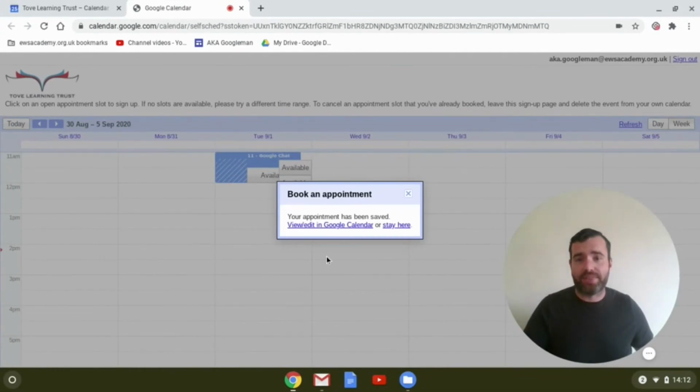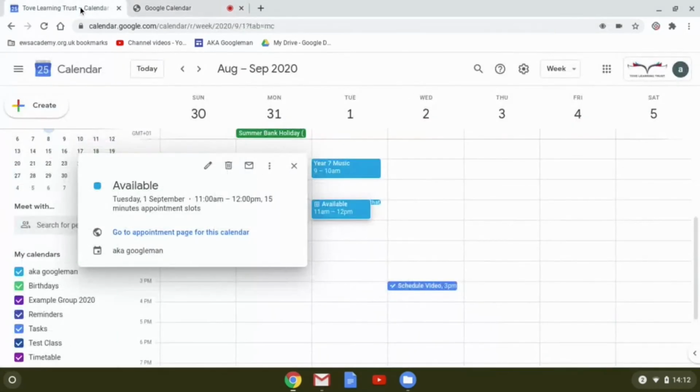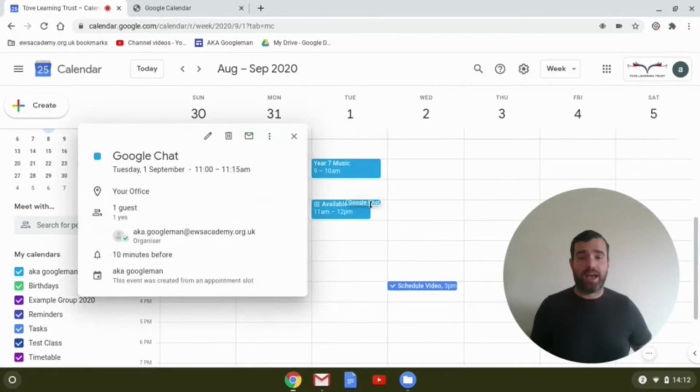And what then happens is you get this little notification. You will then get an email, both to yourself as the person that's booked it and to the person you're booking it with, as a meeting invitation. And you can confirm to each other that you're going to be at that meeting. What I'll then do is pop back to my calendar, and what you'll see here is that I've got Google Chat now appears at 11 a.m.